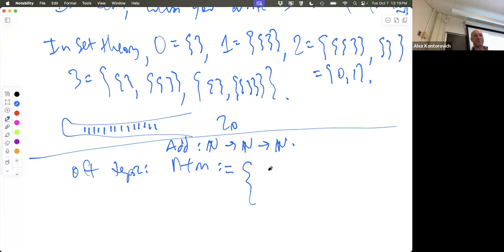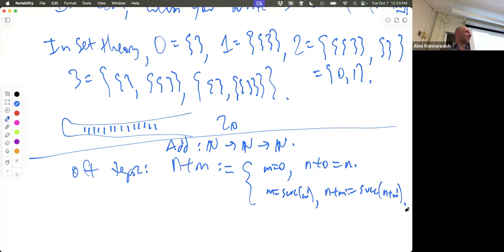How do you define n plus m? How do you define addition? So there's a function called add, which takes a natural number and another natural number and returns a natural number. And the way it's defined is as follows. By induction. If m is equal to 0, n plus 0 is defined to be n. And if m is the successor of some other m prime, then n plus m is defined to be the successor of n plus m prime, assuming you've already defined that.